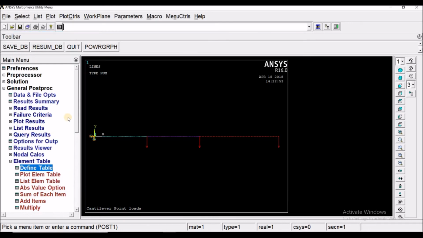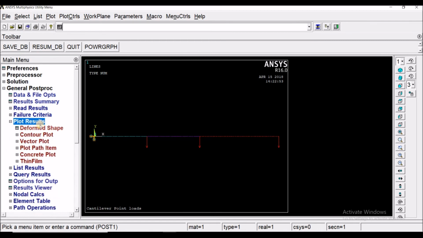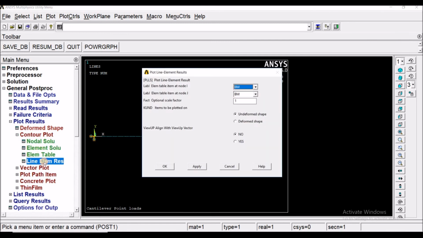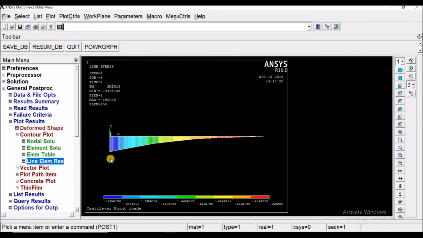close. Now we need to see the results, right? So we go to plot results. In that, you click on contour plots, and in that you click on line element results. Here you can see bending moment. SMISC3, we had given it as bending moment. SMISC16 also comes along with it. You click on OK and you get the bending moment.